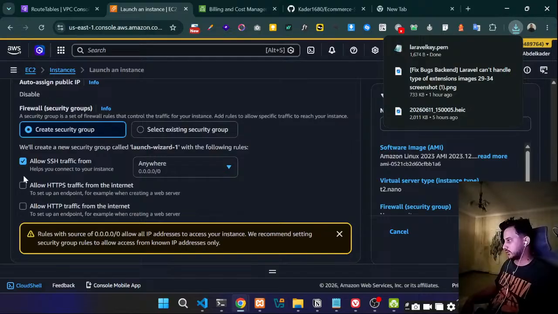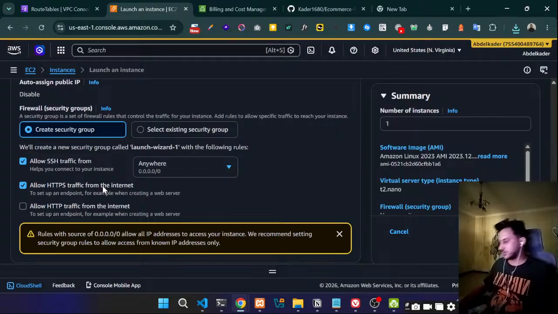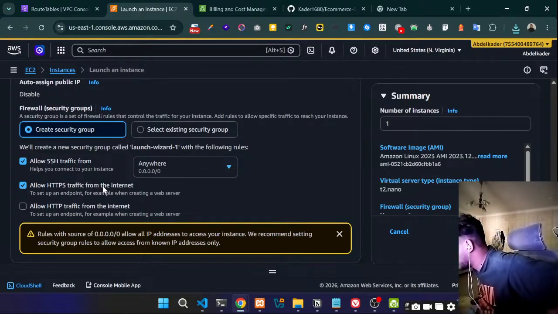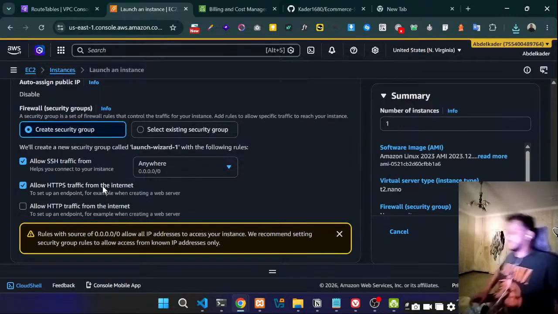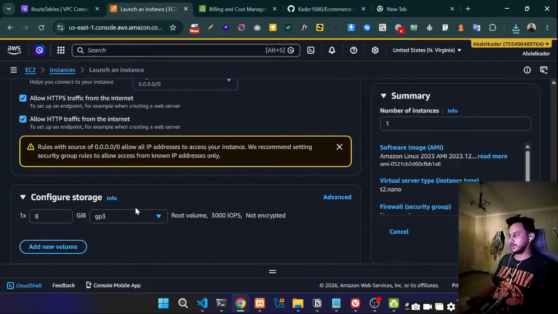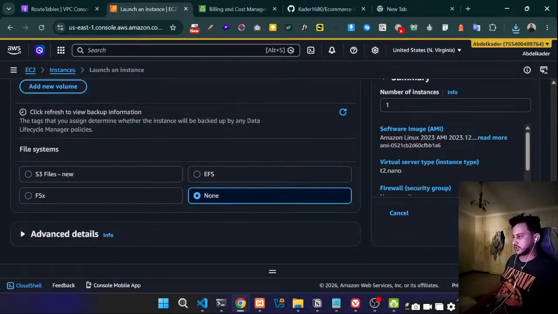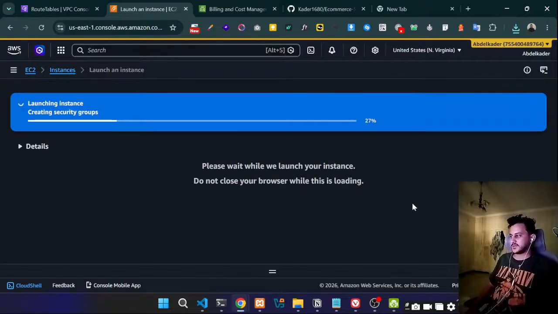Now we want to allow SSH because we want to access the server from anywhere. Also allow HTTPS for when we want to make a website using an SSL certificate, the hypertext transfer protocol secure. Also, for the time of local development, you can allow HTTP with port 80. So we keep all of this as default and we launch our instance.